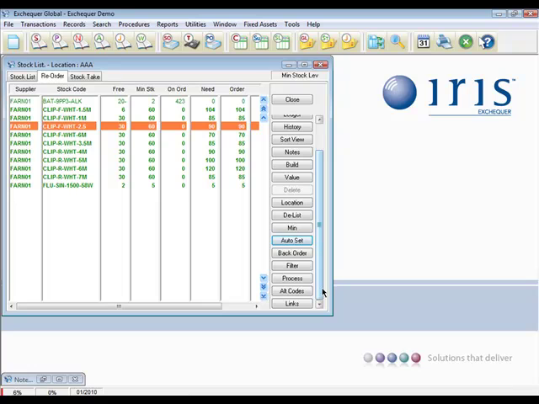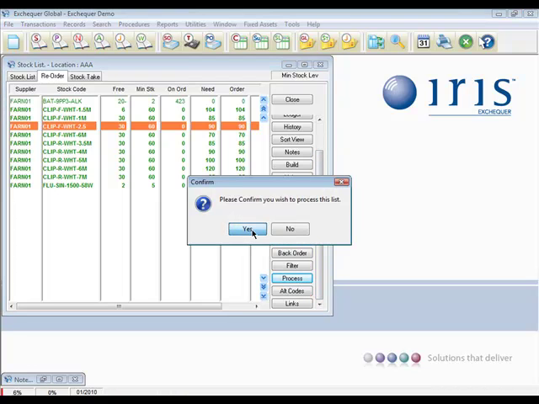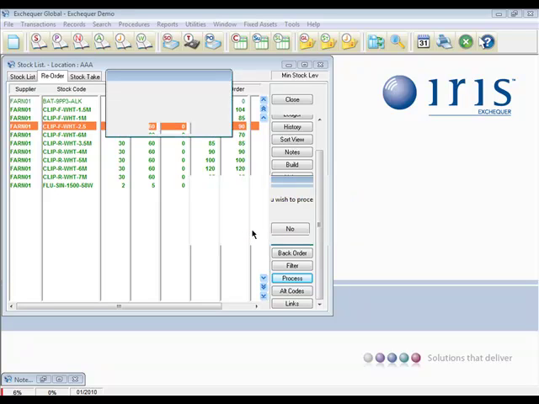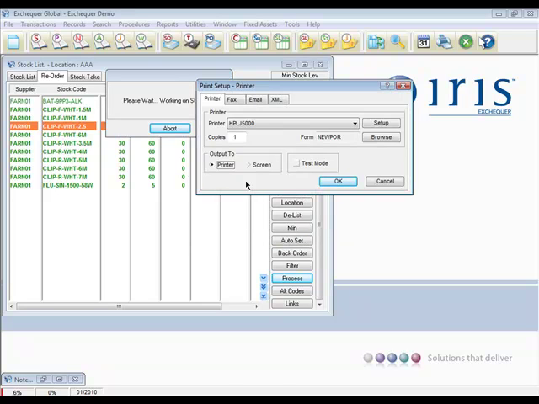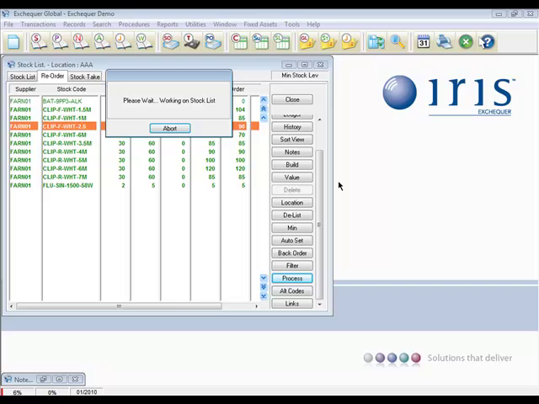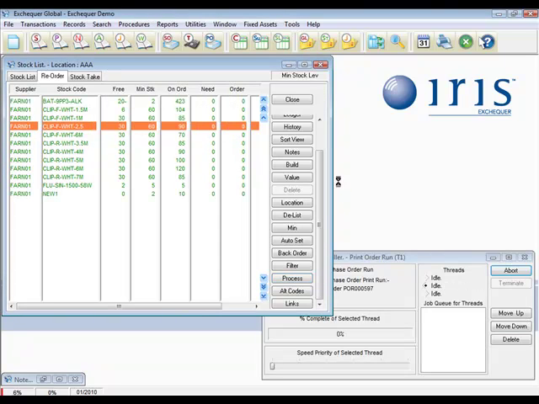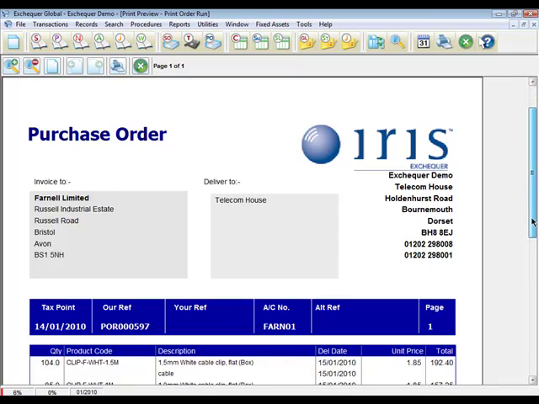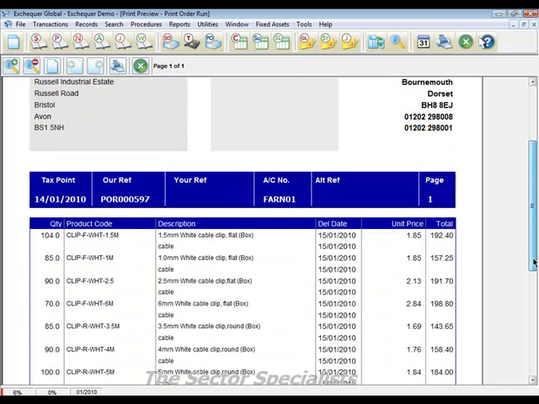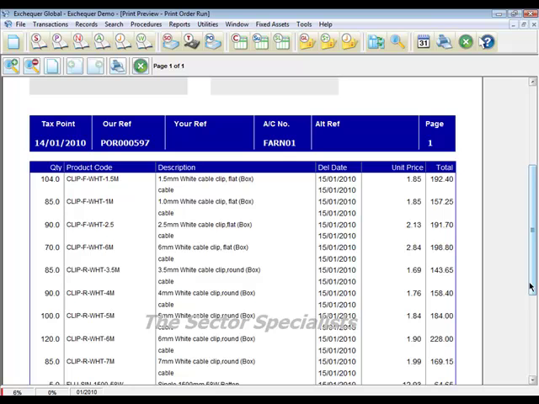So now I quite simply come down the list and hit the process button. A little confirmation to make sure I want to do that. I'm going to say OK, and now Exchequer will go off and work that through. I'm just going to select this to go to screen now, and if I say OK, it'll go off and complete the raising of that purchase order, and it'll print a copy of the purchase order to screen for me. So there you can see my purchase order on screen with all those items done just from a few clicks of the mouse.